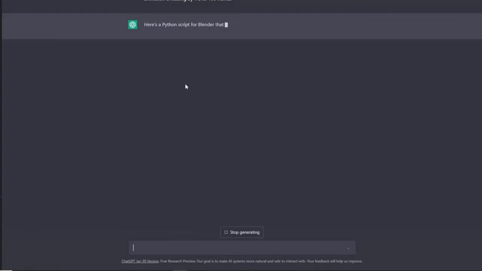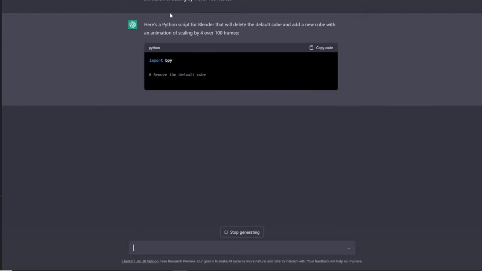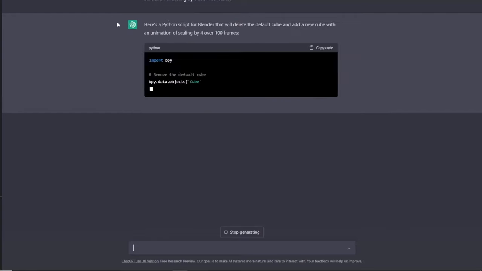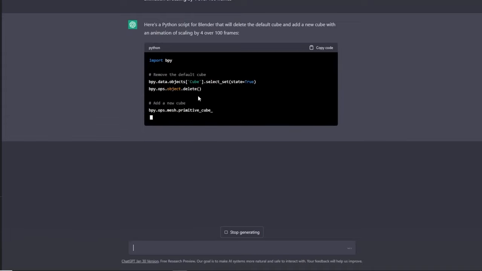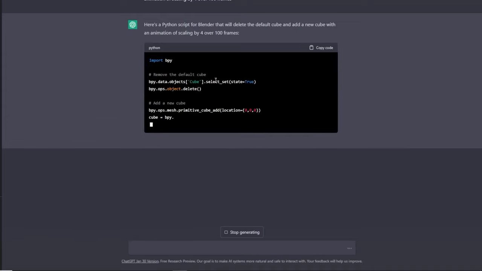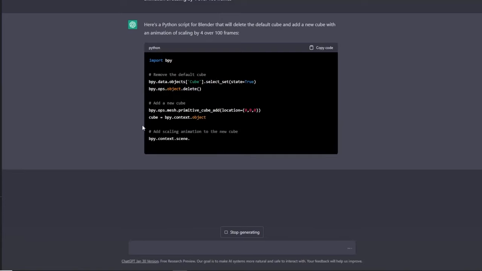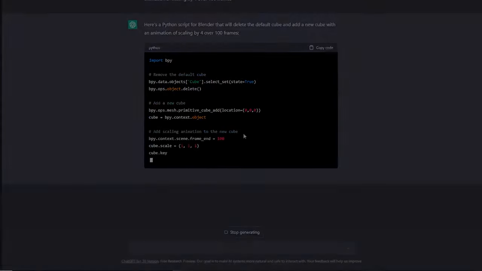And as you can see here, I said write a Python script for Blender that will delete the default cube and add a cube with an animation of scaling by 4 over 100 frames. And here it's giving me a script. It says it's a Python script for Blender that will delete the default cube and add a new cube with the animation and all of that. So I'm going to copy this code once it's done.